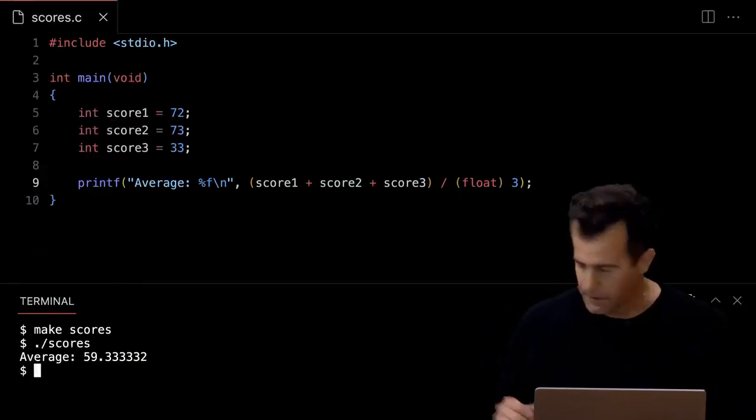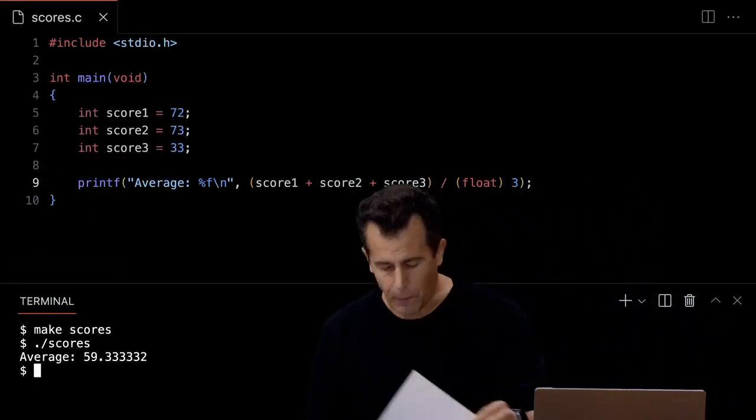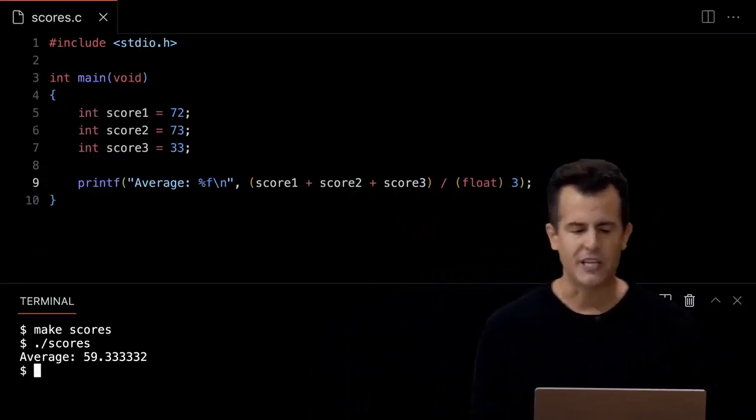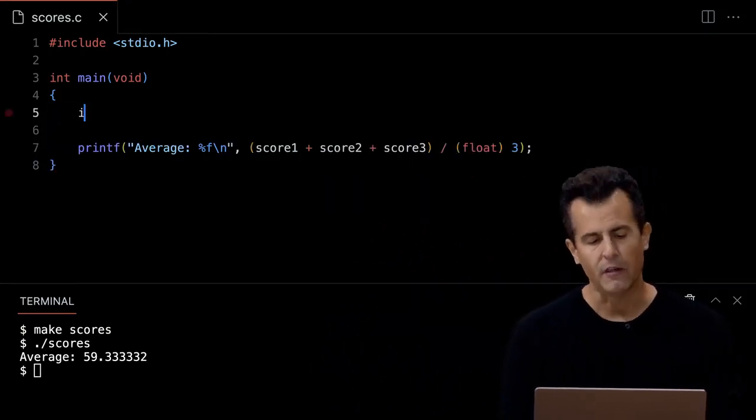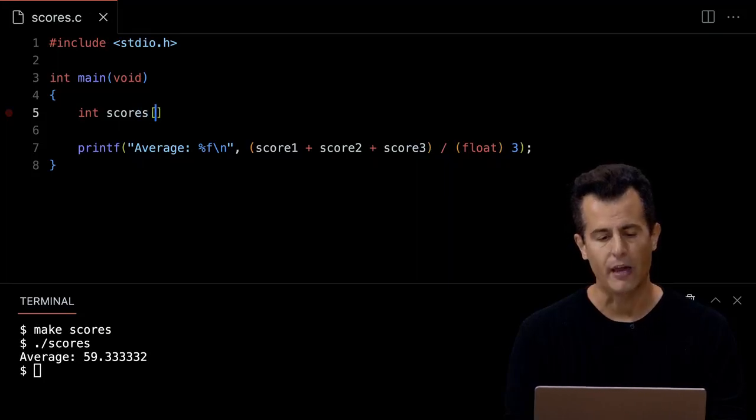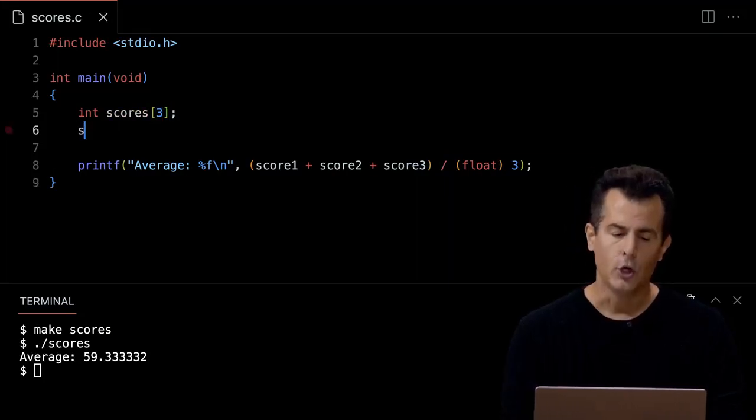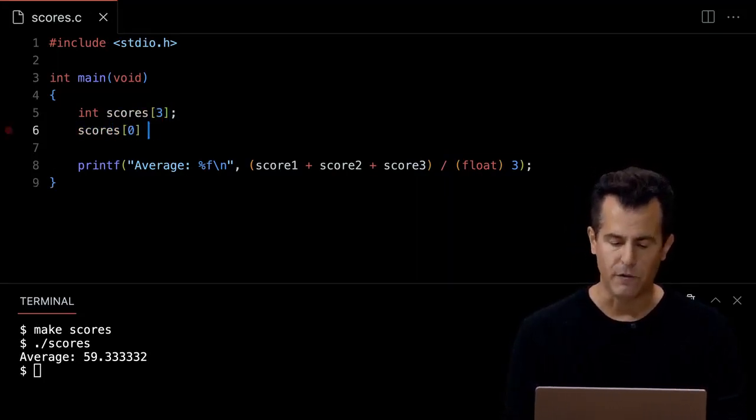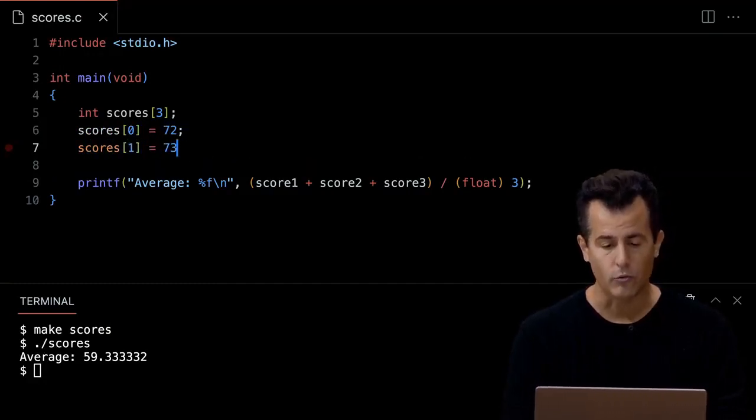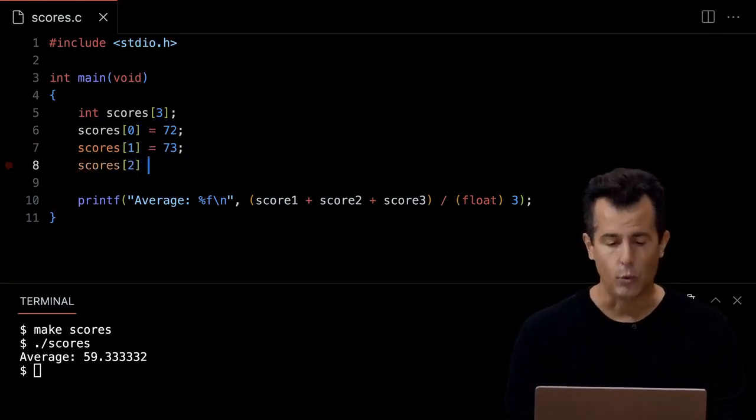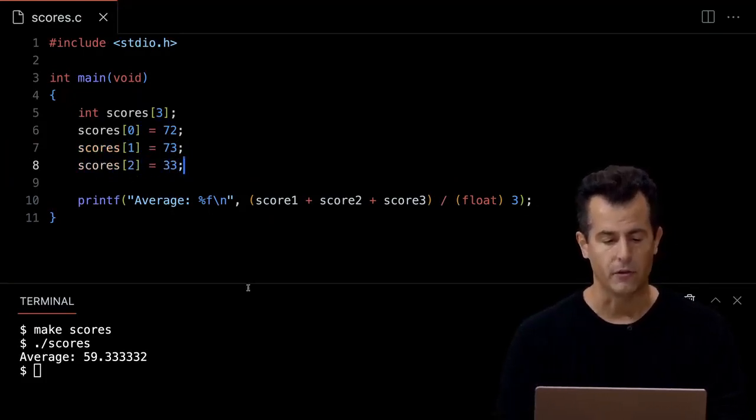So let me go back to scores.c here. And let me propose that I do this. Let me just use that same idea to do the following. Let me get rid of these 3 separate integers. Let me give myself an int scores array of size 3. And then scores bracket 0 will, as before, be 72. Scores bracket 1 will be 73. And scores bracket 2 will be 33. And let me get rid of the little dot there.